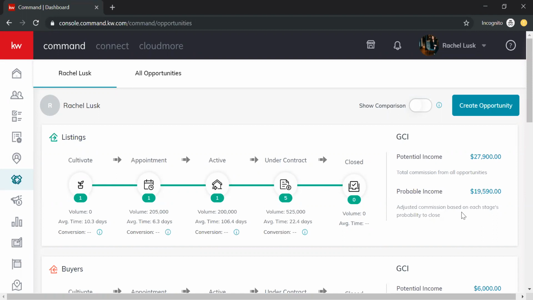As you go through the sales pipeline, your conversion rates will change as you enter more into it. Also, you'll be able to compare your conversion rates to other agents within Keller Williams as well. So it's really cool. Also, you're able to see your average time. So my average time that an opportunity is in the cultivate phase is 10.3 days. And as you move them through, it will adjust as well.